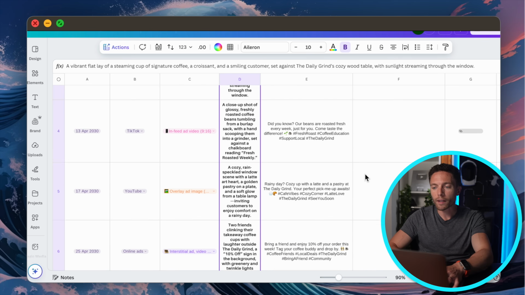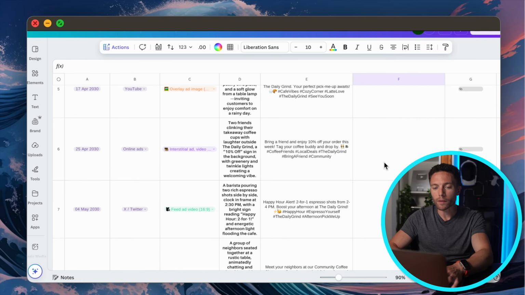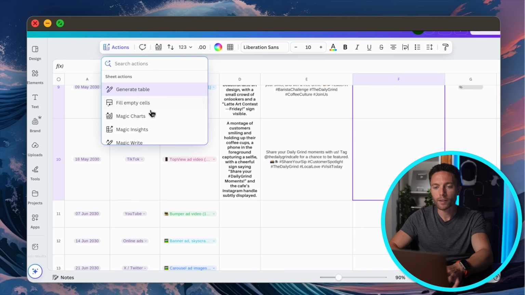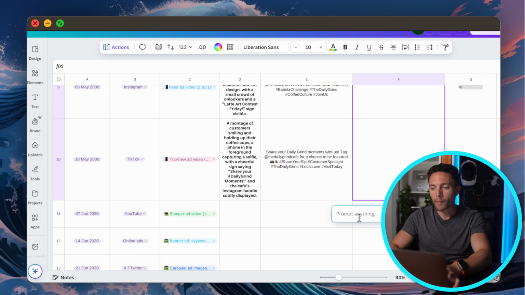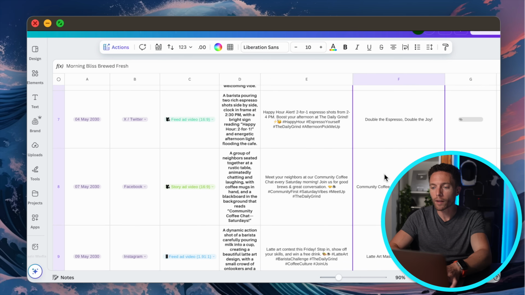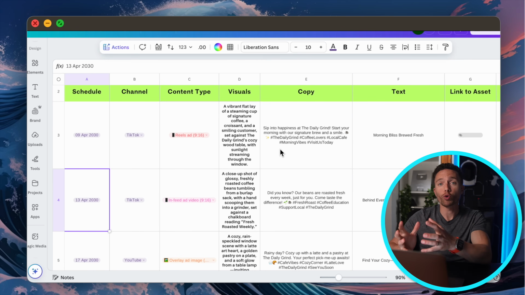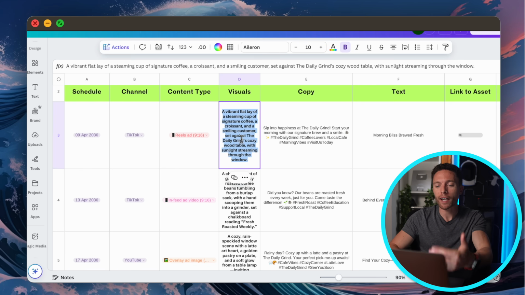And then finally, we're going to do the same thing for the text. So I'm going to select all of these, going to click on actions, magic write. And this time I'm telling it to create a title for these that are based on the caption and on the actual visual. And then I'll click on insert. So then we have all of them in here. Pretty easy. So now we actually have to create the visuals because we can't just have the text for the visuals, we actually need to create them.